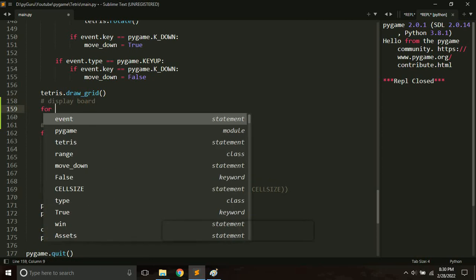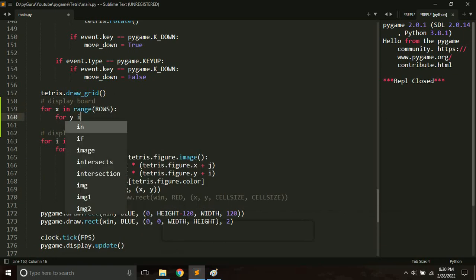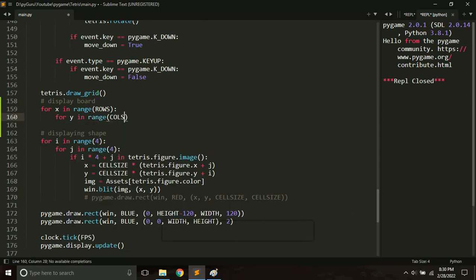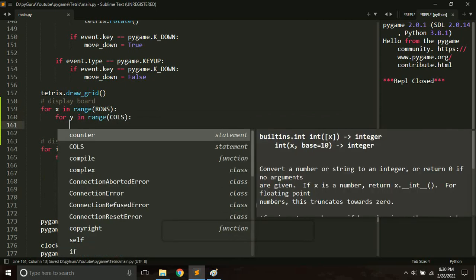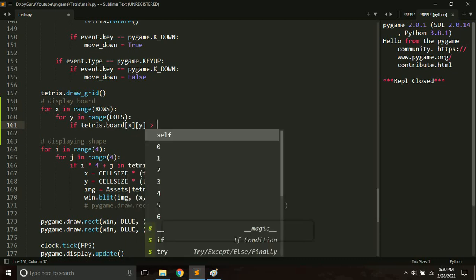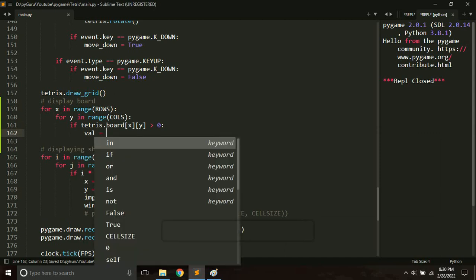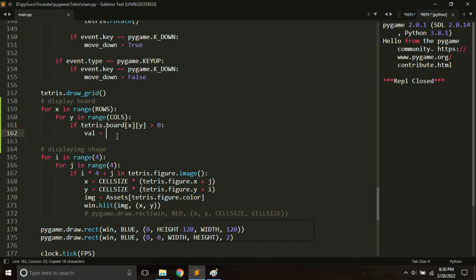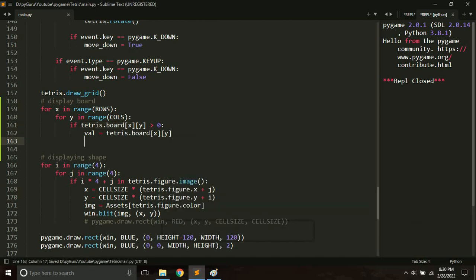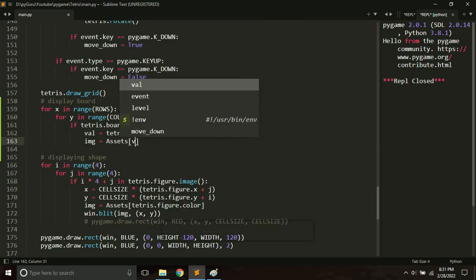So we can do it something like this: for x in range rows, for y in range cols. If Tetris.board at position x, y is greater than 0, it means there's a shape. So first of all, we'll store this value in a variable called value. And then the next thing that we have to do is figure out the image that we want to display at that position. We can get it like this: assets[value].